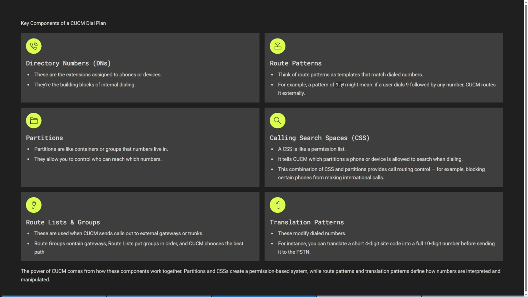Route patterns. Think of route patterns as templates that match dialed numbers. For example, a pattern of 9.@ might mean if a user dials 9 followed by any number, CUCM routes it externally. Partitions. Partitions are like containers or groups that numbers live in. They allow you to control who can reach which numbers.